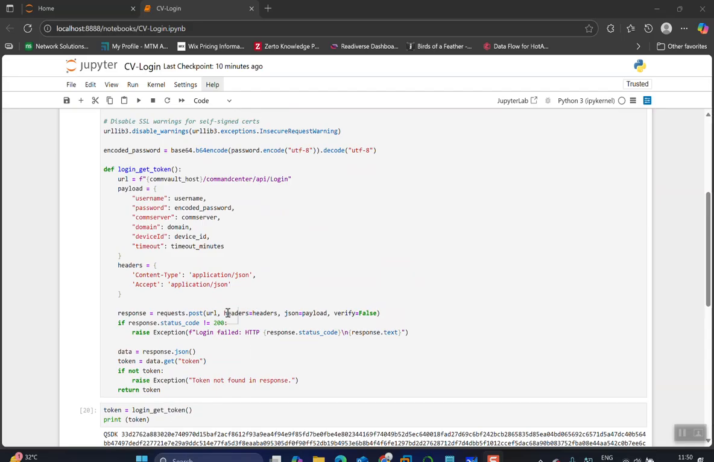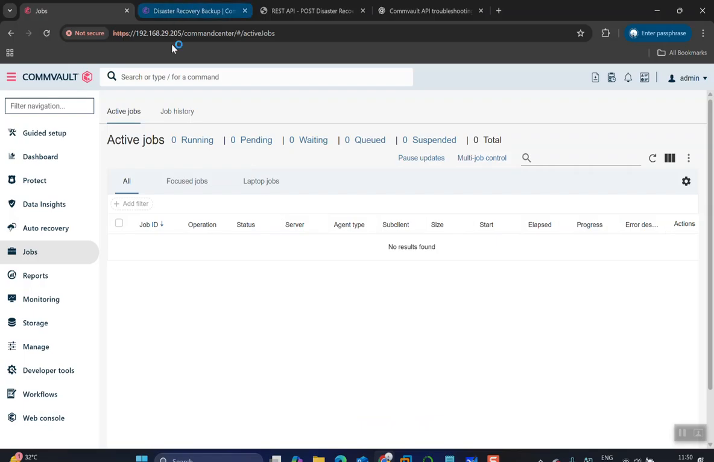Now today, we are going to use one of the other REST APIs to execute some operation in the CommServe. Okay, so let me take you to the page. This is my CommServe Command Center that I have right now. There is no job running in there.